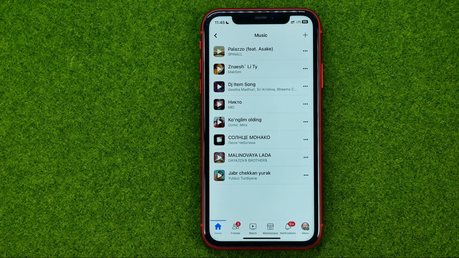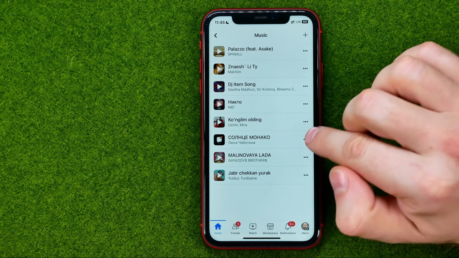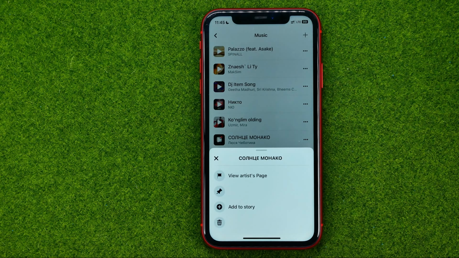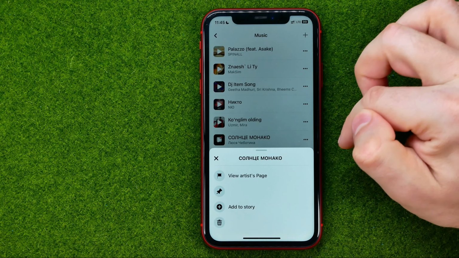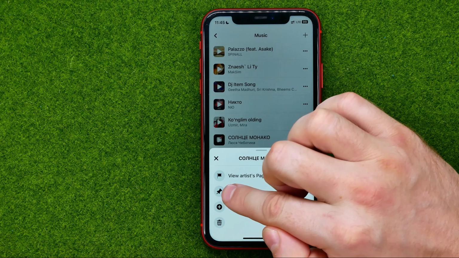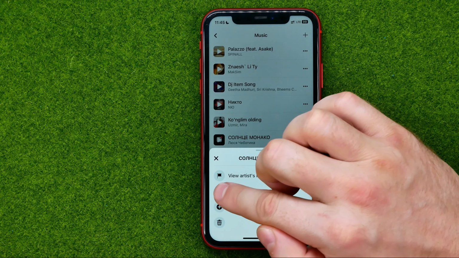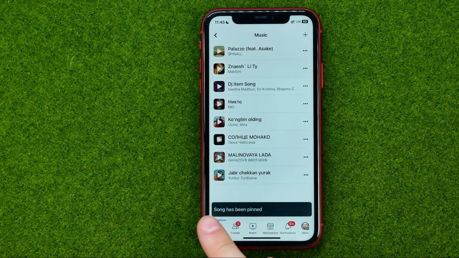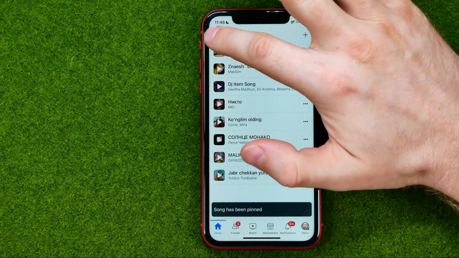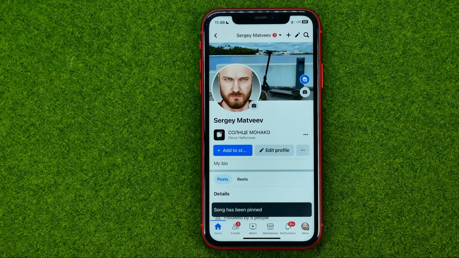What that will do, that will show you all of your Facebook songs you have added to your profile, and once you find one you would like to add to your profile, you can just tap at three dots next to that song and then just tap at that pin icon. Now it says song has been pinned and we can go back to our profile.